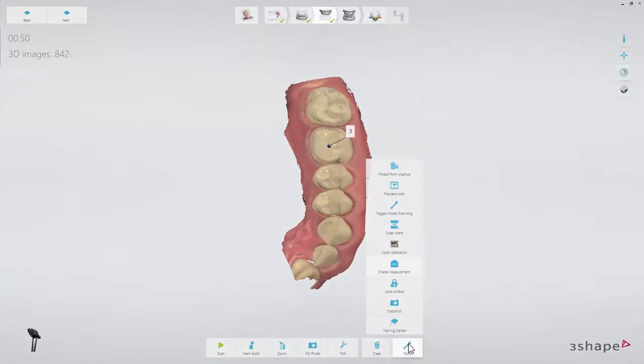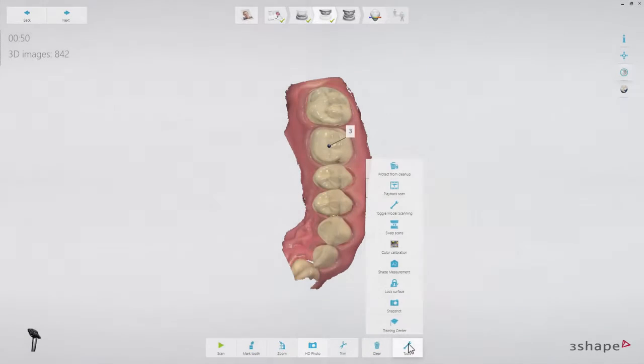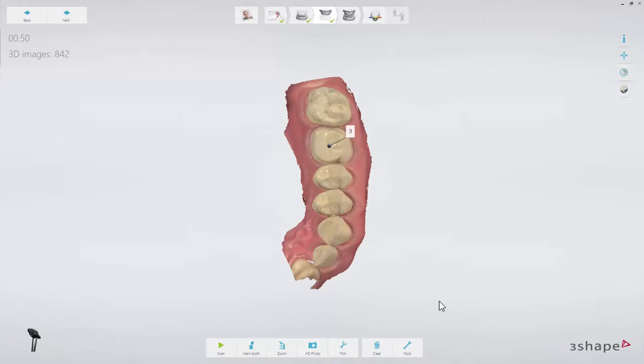Now you have the opportunity to do shade measurement and take a HD photo. A HD photo may be useful for the lab to set the margin. Please see the TRIOS shade measurement and TRIOS HD photo videos for more information. Now move to the bite scan page.